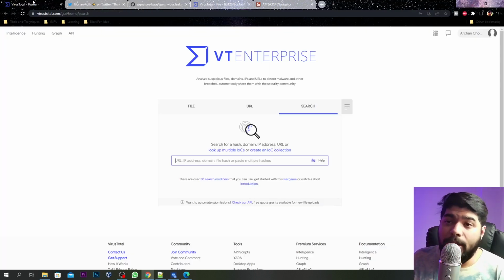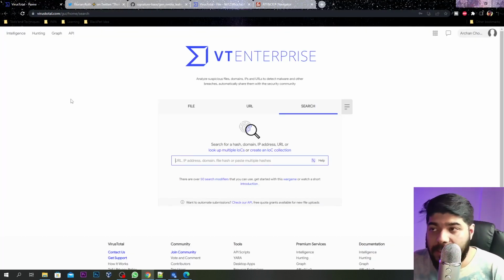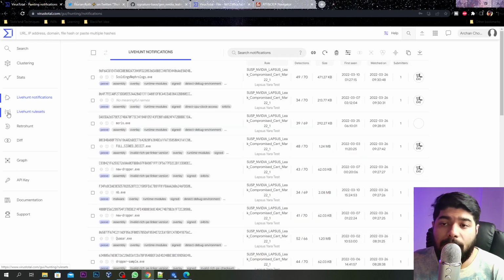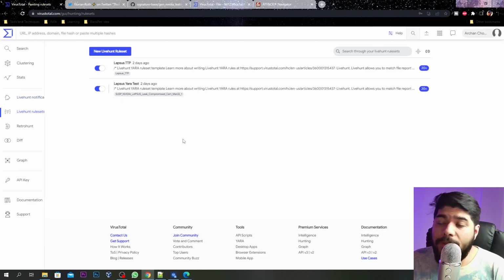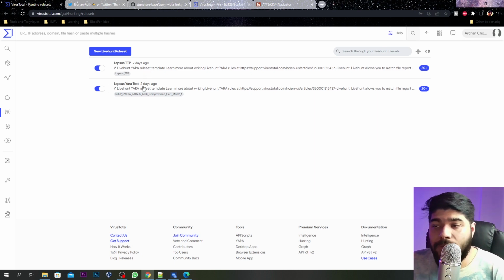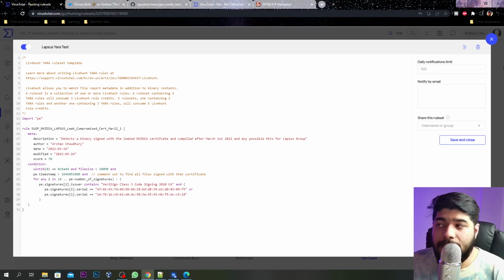Okay, so what we can do is go to VirusTotal, that is open intelligence for everyone. We will go to this hunting section. If you see this particular Livehunt rule, what we are going to do is create some rules. The first rule that I have created is, anyway, I have just incorporated the rule that is created by Florian Roth.